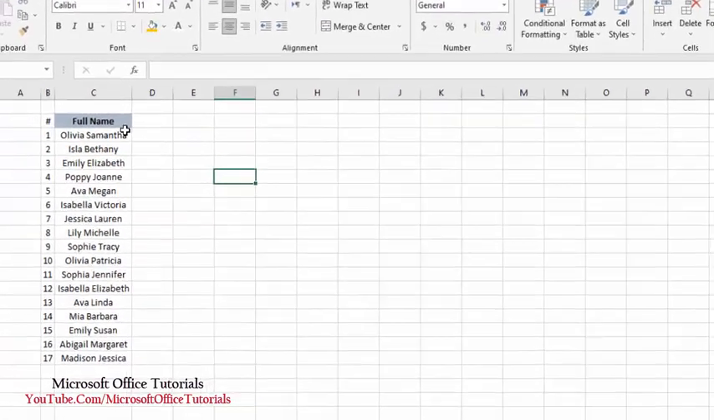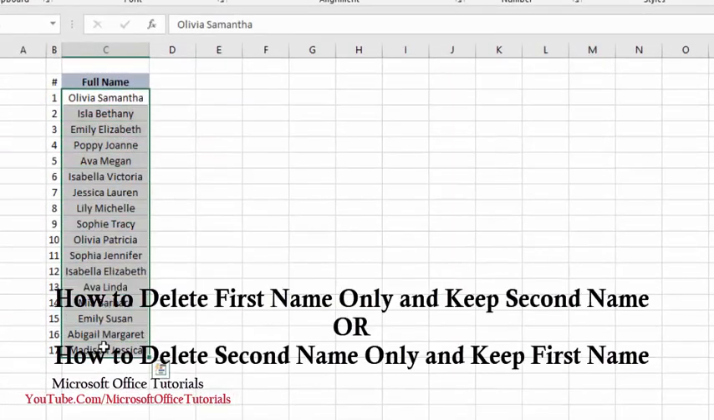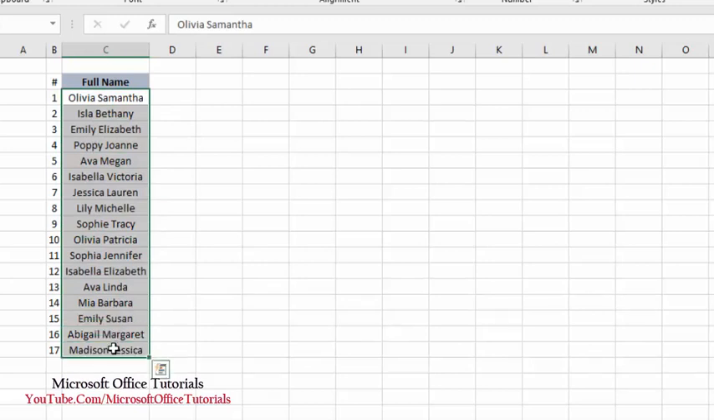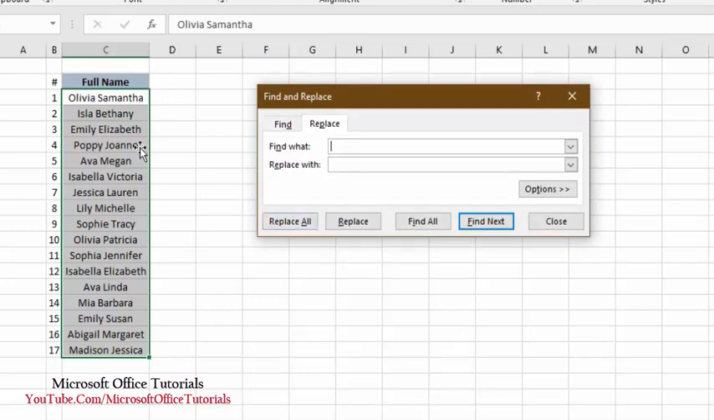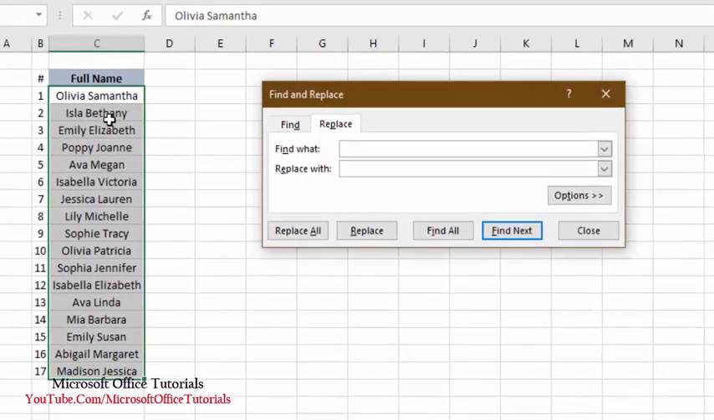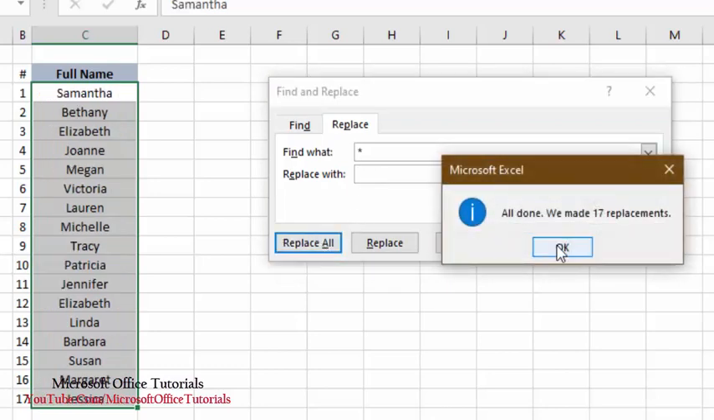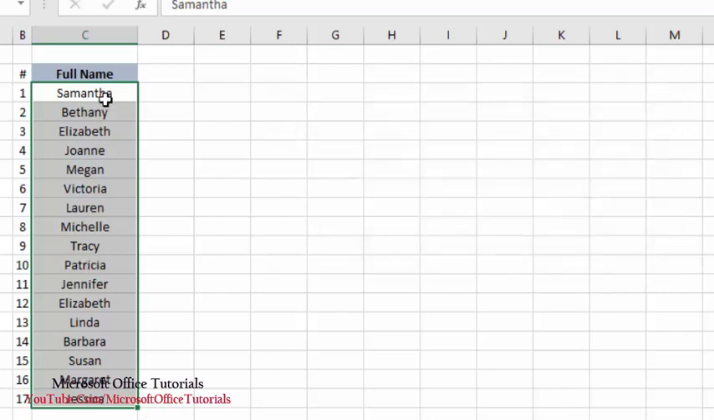The next trick is how we can delete only the first name from the full name. Here we have the full names of different persons, and let's say we want to delete only the first name. How can we do this? We need to select all these cells in which we have full names. We use the Ctrl+H shortcut key, and as we want to delete only the first name, we type asterisk space. Asterisk will be considered as the first name, and then space, as we have a space between first and last name. We don't want to replace with anything, so we go for replace all, and here we go. You can see all first names have been deleted.